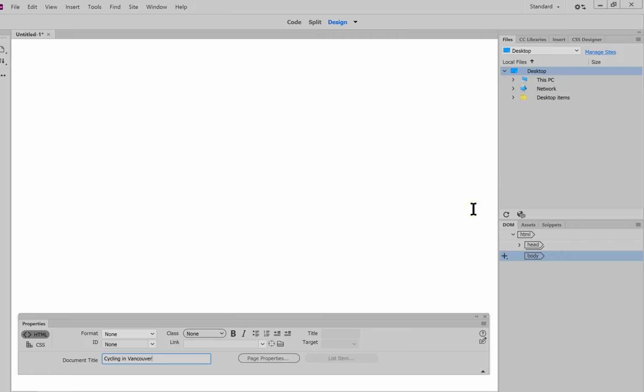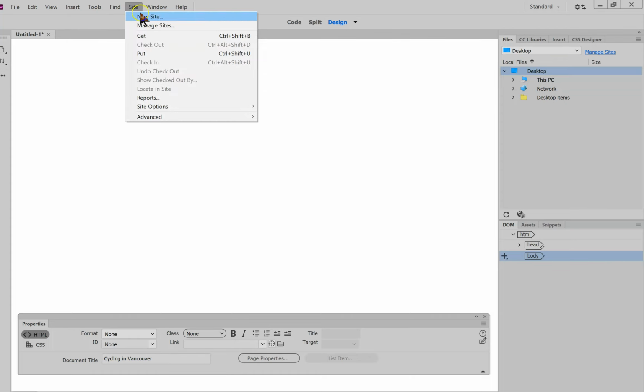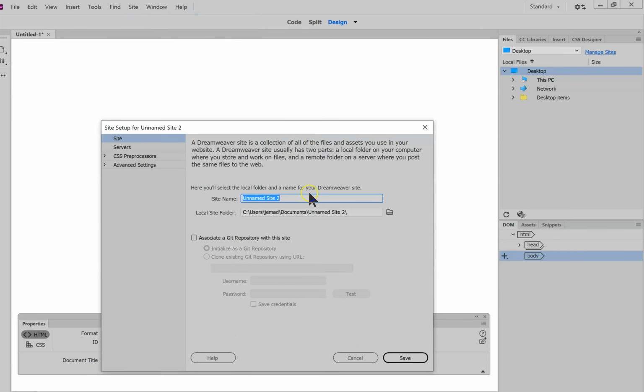Now, one of the other things that is so powerful about Dreamweaver is that it defines your site. And all that means is that it will just make sure that everything is getting saved to the right spot. You set it up once, it's a set-and-forget feature, and then it will just carry on through your project to make sure that things are going in the right spot. So I'm going to click on Site and go to New Site and call this Cycling in Vancouver.